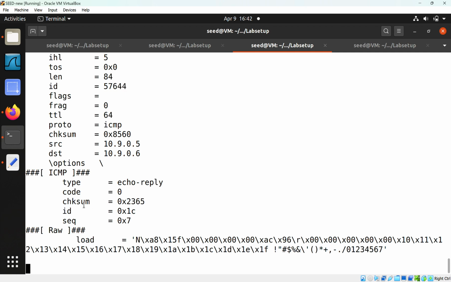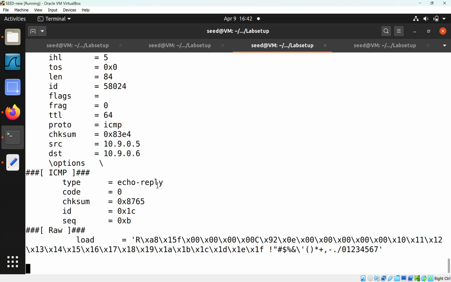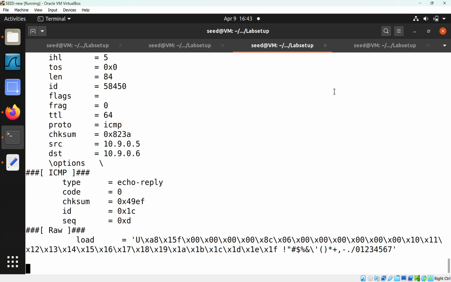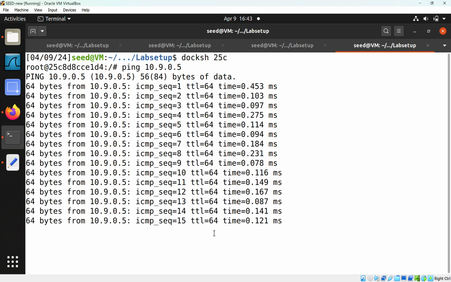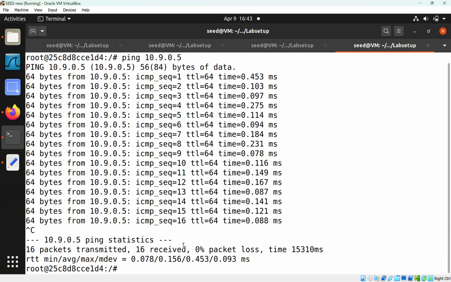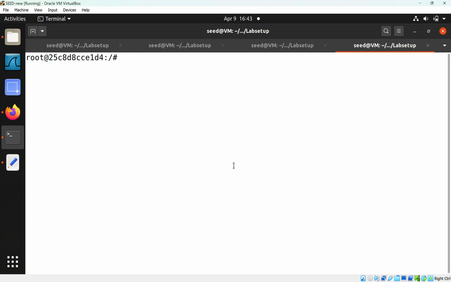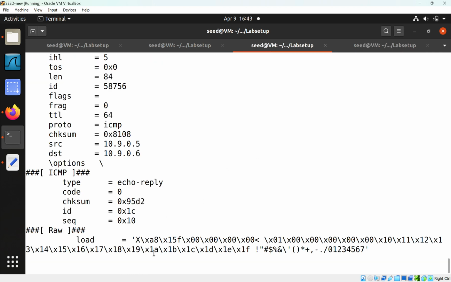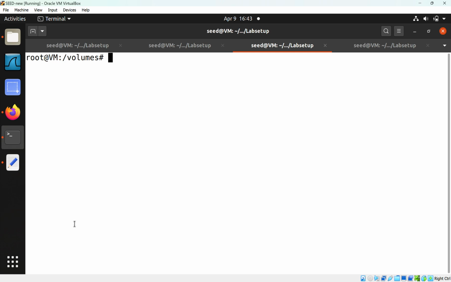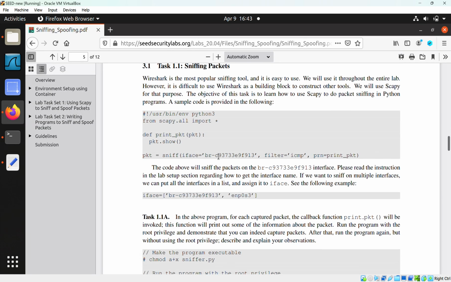These are all our packet infos. These are the IP packet attributes, which are type, code, checksum. Yeah, so our code is working. We can just stop this and clear this, and if you want to stop the code, just press Ctrl C and you will be exiting it. So that was the first step.